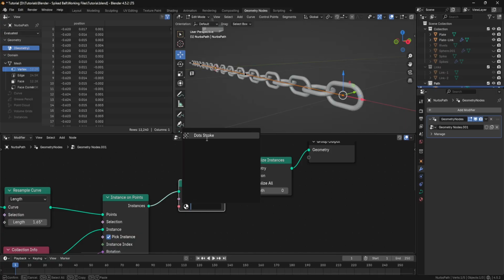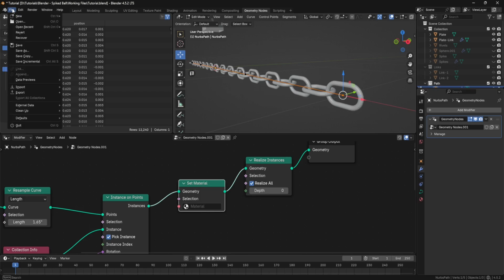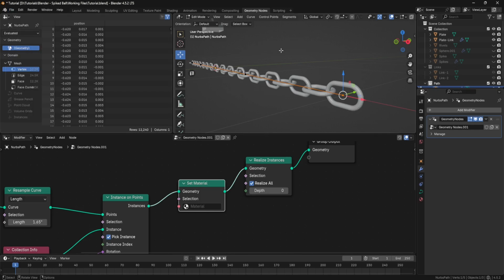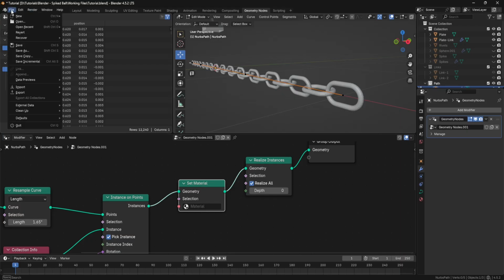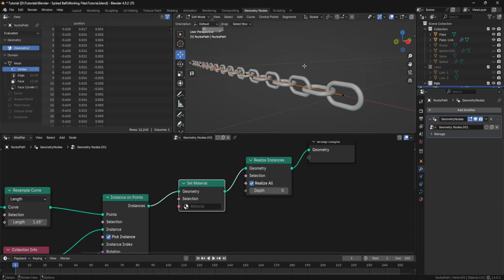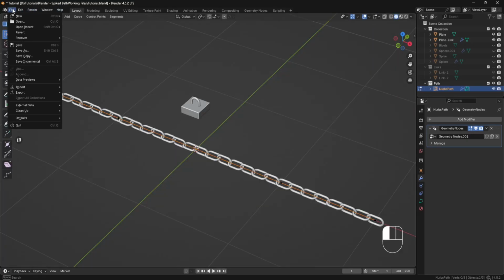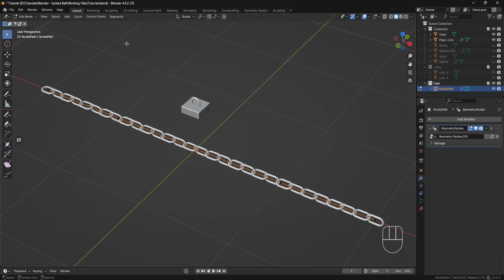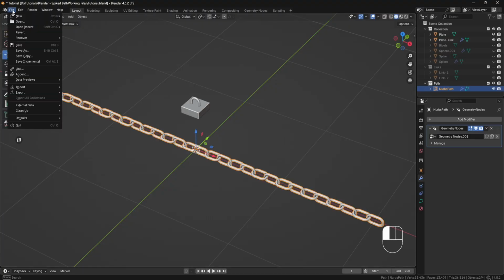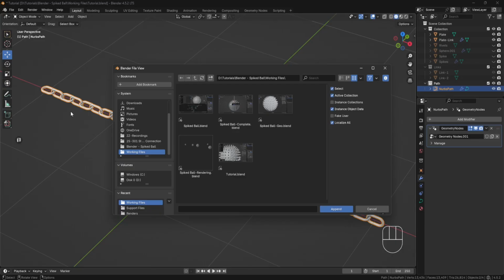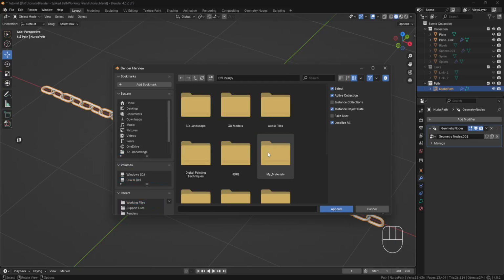But for some reason, the material that I had loaded for this tutorial is no longer here. So I'll need to append it back in. But the append is grayed out for some reason. Let me jump back over here to the Layout tab. And it's still grayed out. Wait. I need to be in object mode. Now I can append and browse for my material.